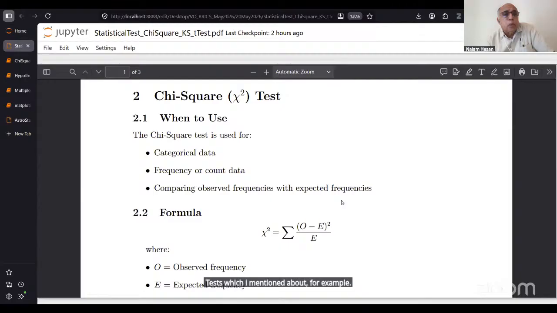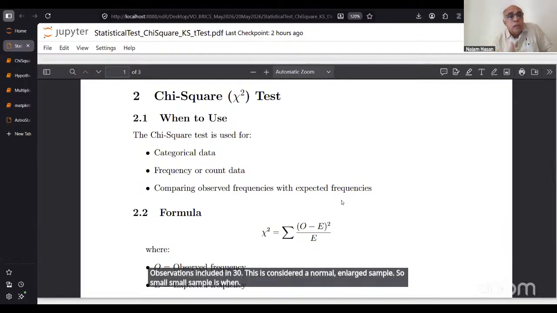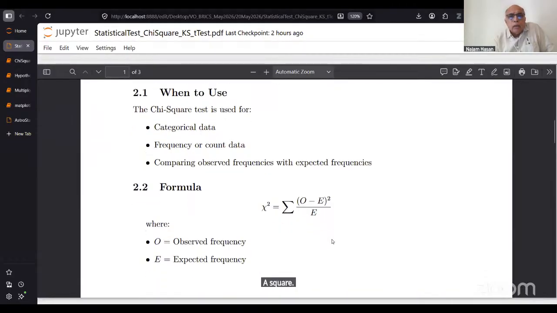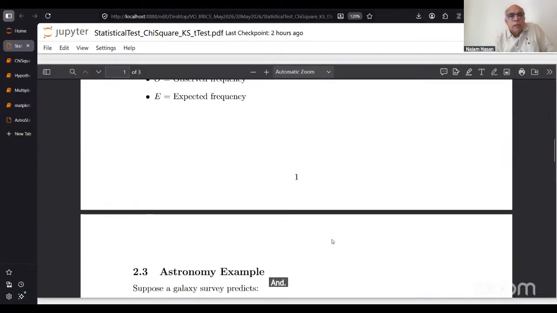For example, chi-square test is used for categorical data when you have frequency or count data, and it is used for small samples. When n is less than 30, the sample is considered to be small, and if the number of observations is greater than 30, it's considered a normal and large sample. So small sample is when your n is less than 30. And the formula, we have seen this, observed minus expected, squared, over the expected frequency.